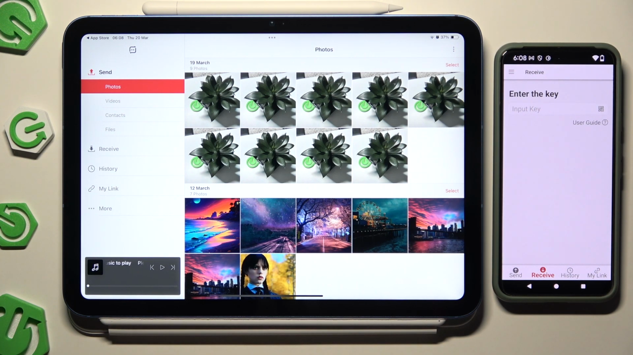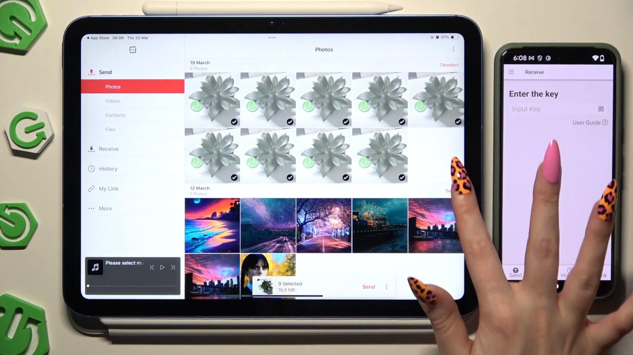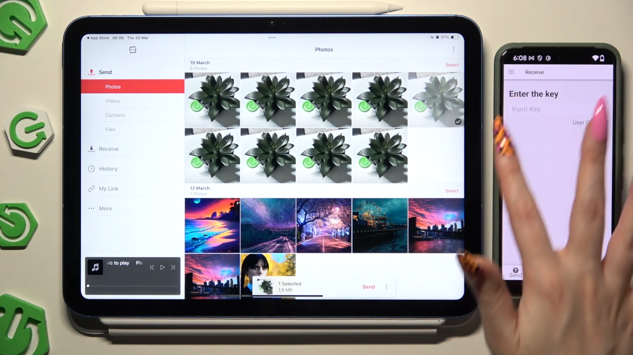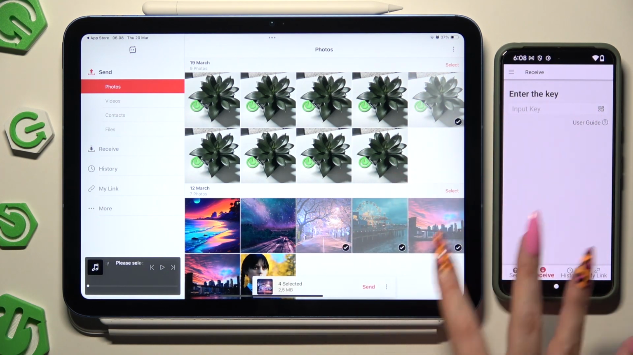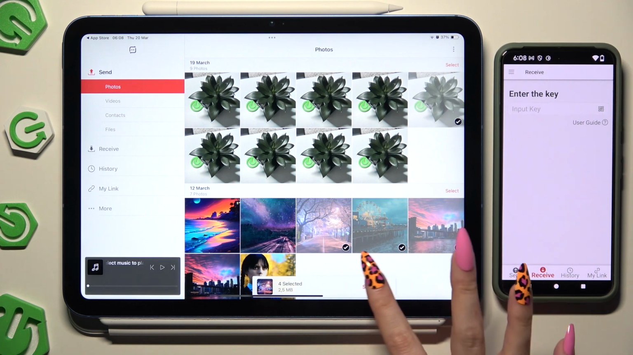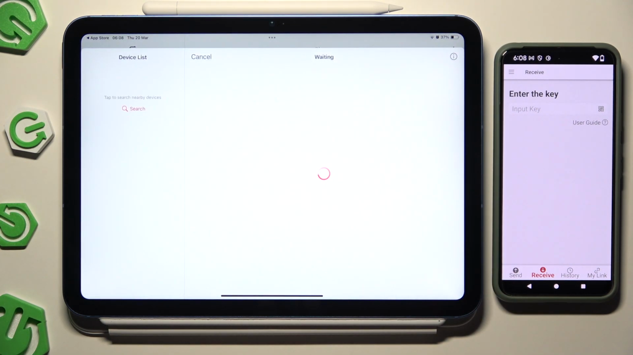Now, using all of those categories on the left, you can select all of your files you wish to send. I will go with only a couple though, just for example. Then hit Send next to Selected at the bottom and decide which connection way you want to use.